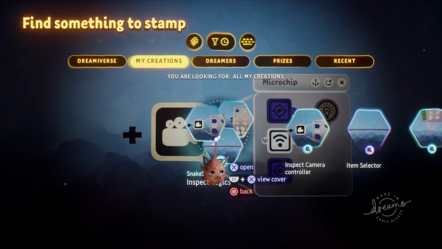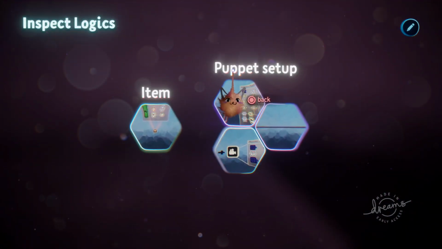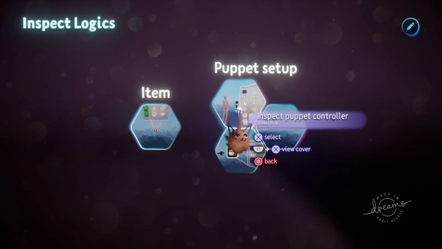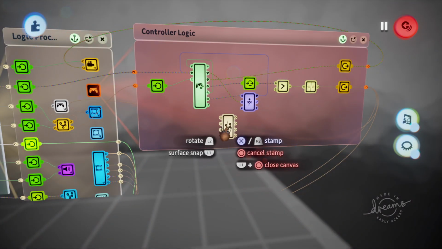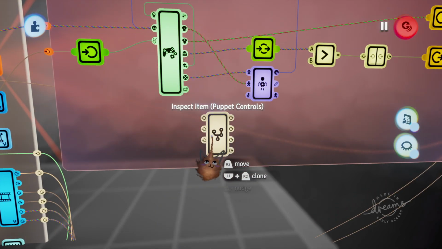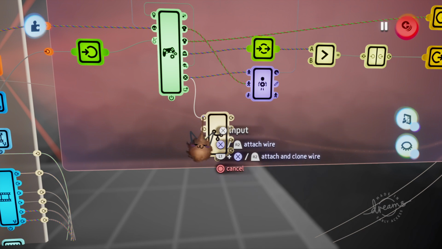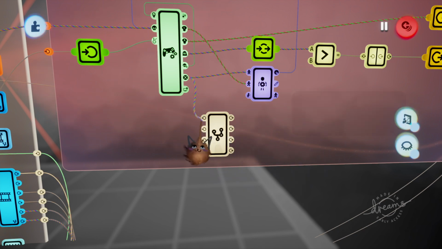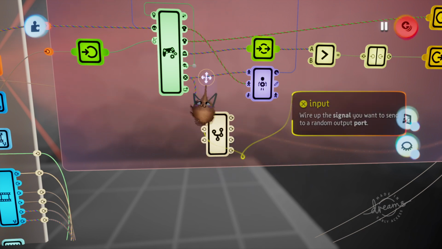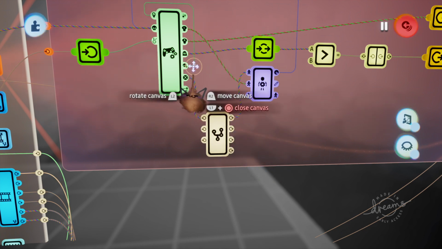So we have a collection for the inspect logics. Open that up, and you're going to find the puppet setup. We have the inspect puppet controller. This is the one you're going to be adding to your actual puppet. Alright, so this is a disabler basically to disable your inputs after you selected a puppet. So this is for the X input, which is what I'm going to use to select the item, and go ahead and route that back to what it's supposed to be going to.